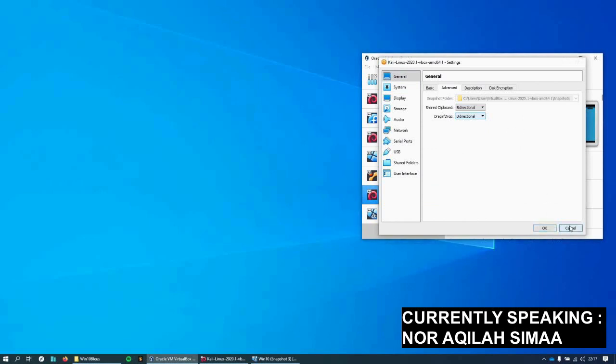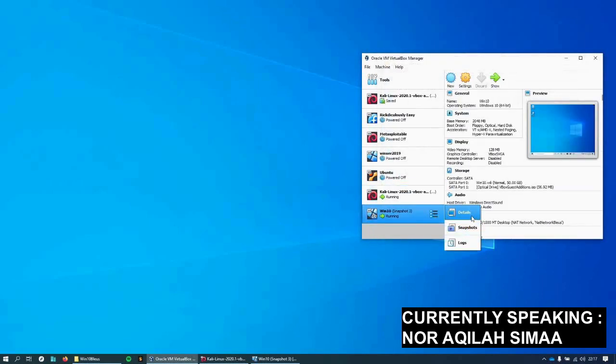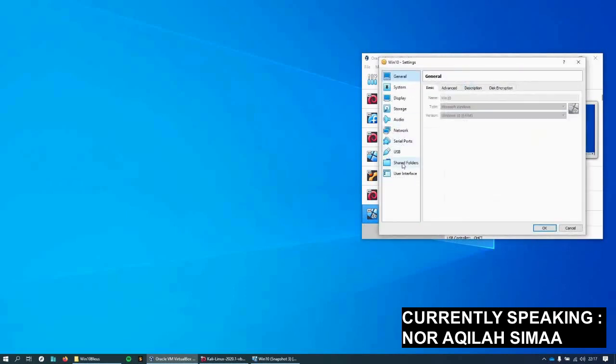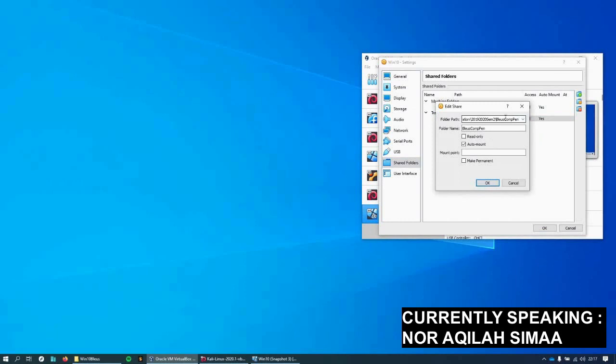At Kali Linux, we need to make sure that under Advanced, the drag and drop is bidirectional, which lets us share files between the two folders, the two VMs. At Windows 10, we need to set up the shared folder.